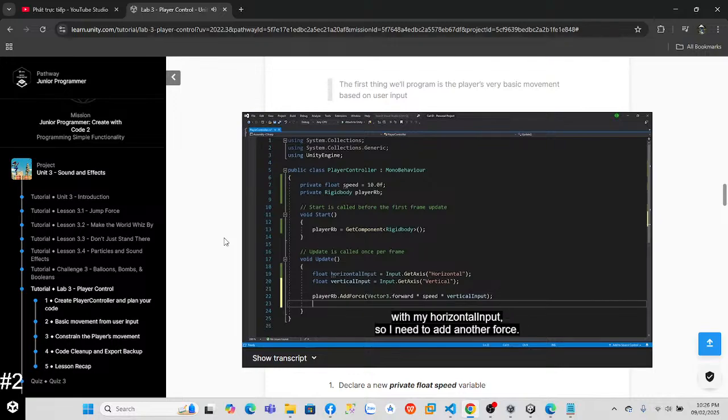I can do the same thing with my horizontal input, so I need to add another force. In this case, I want to be able to move left or right, so I'll just use vector3.right. Multiply that by the speed as well, and then use my horizontal input. So you can see that I did something very similar whether I was controlling my player using forces or translating, so very helpful. Specifically since I'm doing everything using rigid bodies and collisions with my game, I'm just going to stick to adding forces because it'll be a lot easier to keep track of.